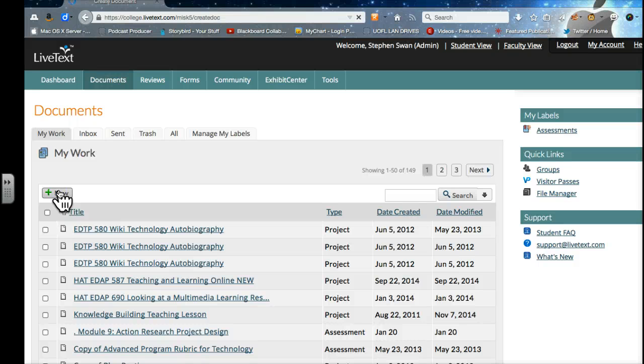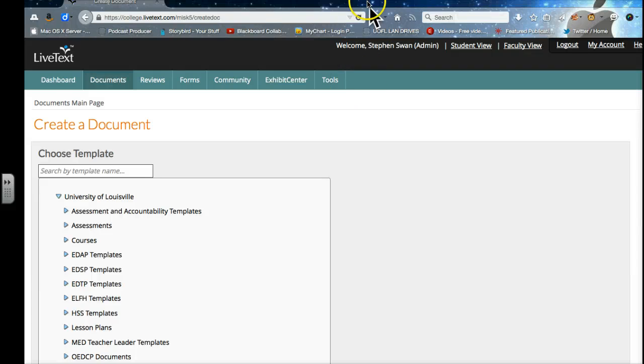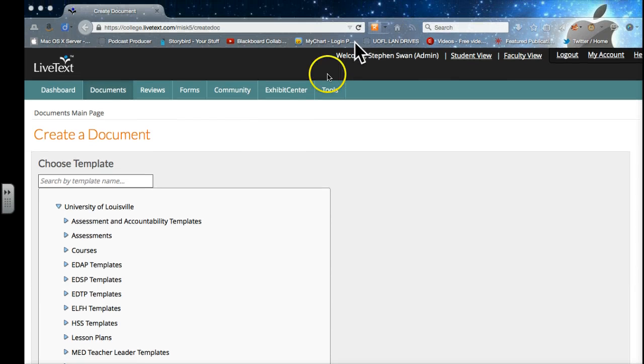When I get to where it says New, I now have to find, and that was my dog saying hello, and he's assuring you you're going to graduate.